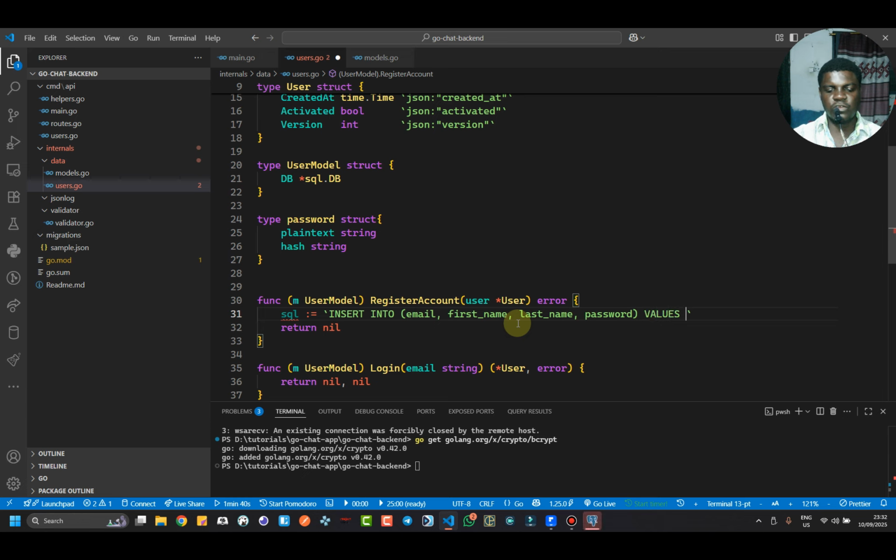So values is going to be, and we will use placeholders: $1, which will replace the first one, and the next one is $2, and the next one is $3, and the next one is $4.